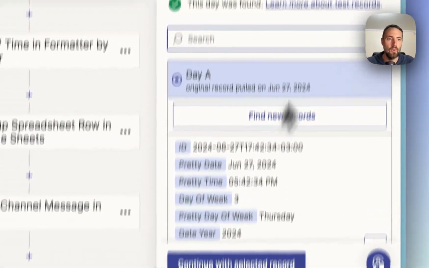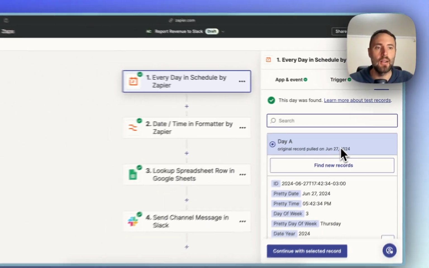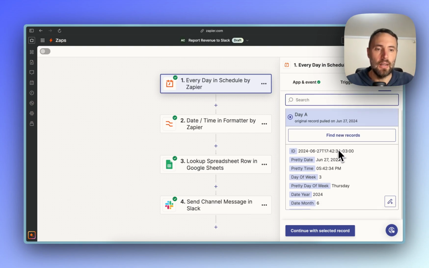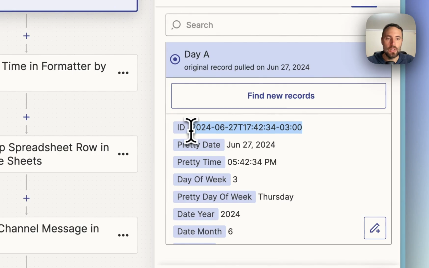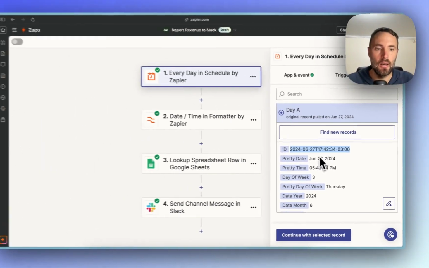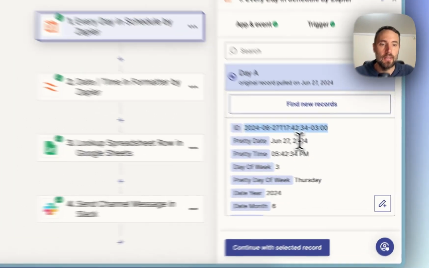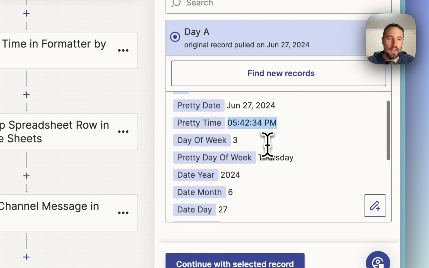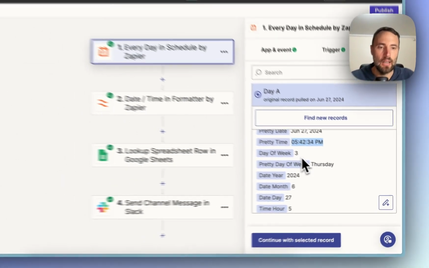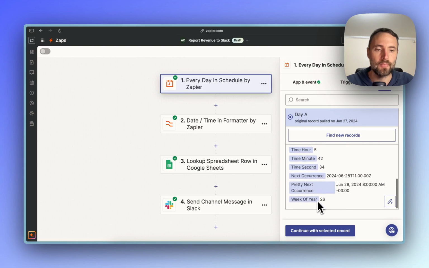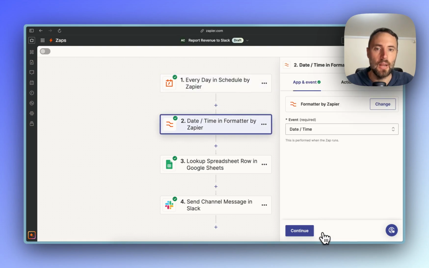When you go into the testing tab and you hit test trigger, a record will come in, and these are the values that come in with that trigger event. You have the ID, which is the full date string, including the time and the time zone, the date in a pretty format, as well as the time, and many other fields like the day of the week, year, month, day, and hour, and so on. So we continue with the selected record.